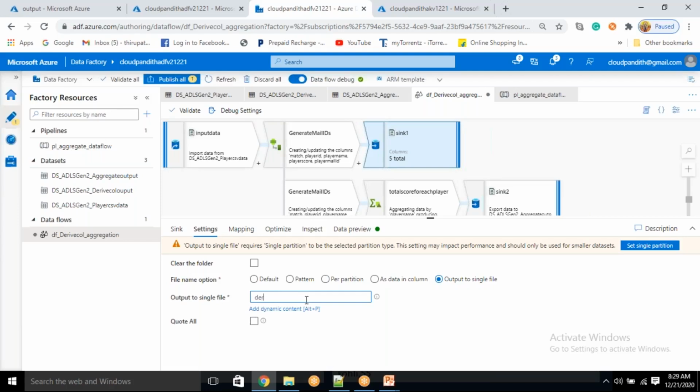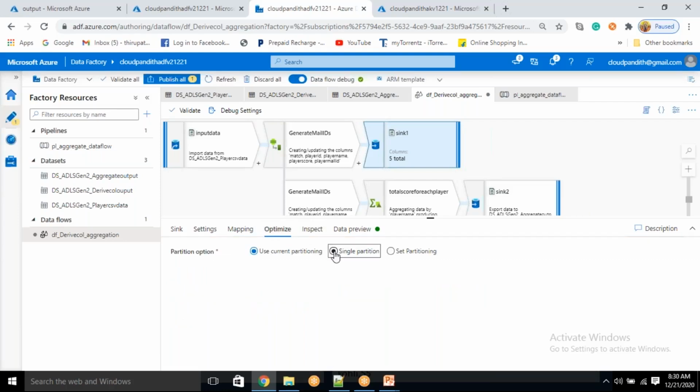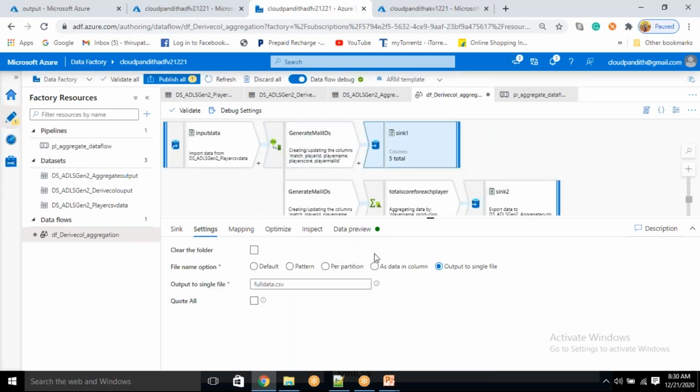I will say derive full data.csv. This is my file. When you say single file, you come to optimize. Here you need to make sure it's a single partition, because when you have multiple partitions, it will create multiple files, but when you have a single file, it will create a single partition. That's why you need to select single partition.